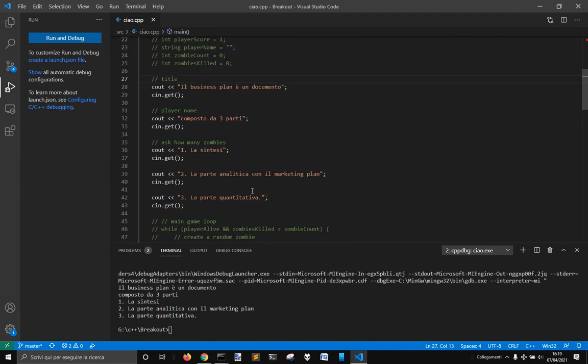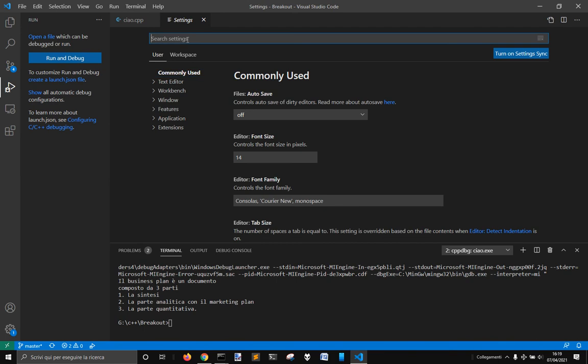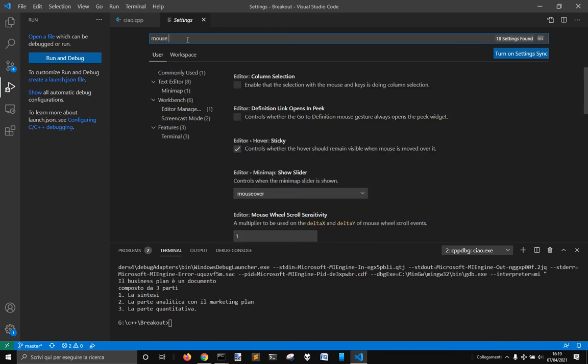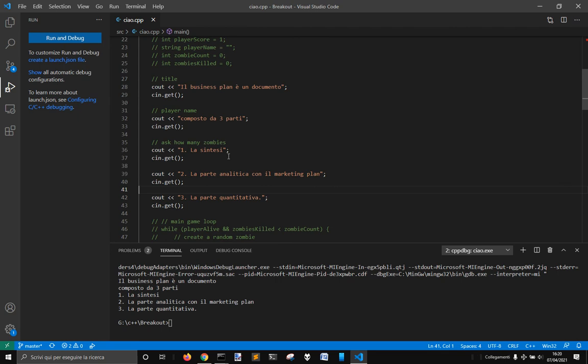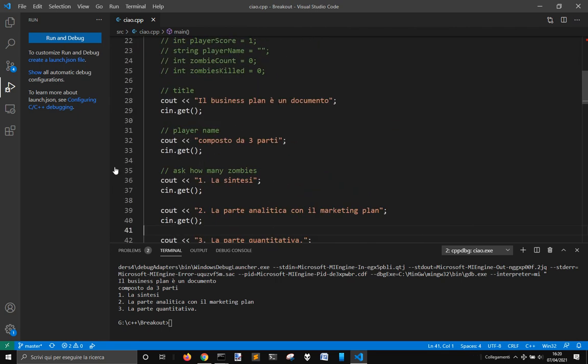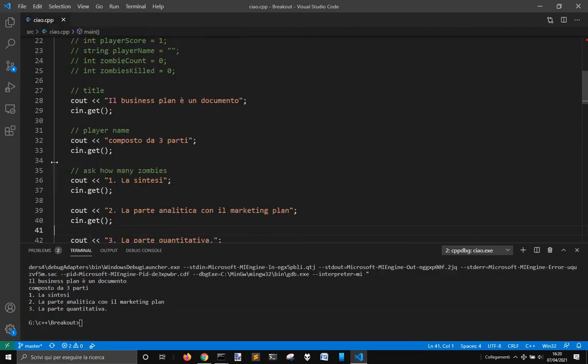So to do it, just press Control and comma, and here you can type mouse wheel. And here you see mouse wheel zoom: zoom the font of the editor when using the mouse wheel and holding Control. And okay, so there it is, my favorite option ever.